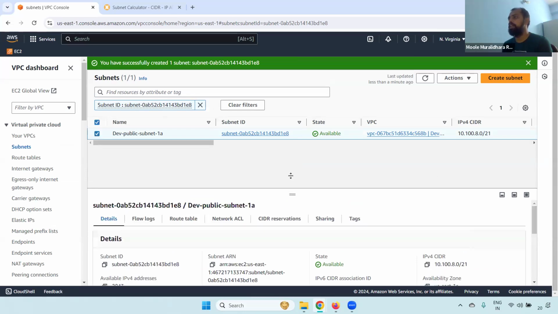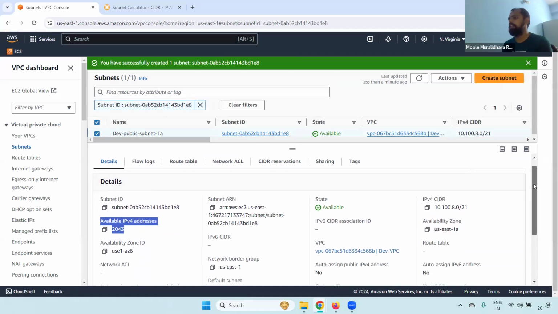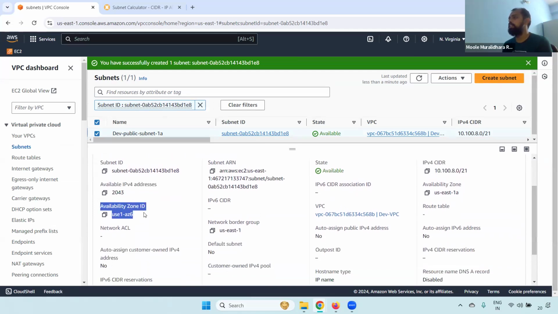When you create a subnet, you can see the subnet ID, the ARN, whether it is available or not, and the CIDR range. Available IPv4 addresses you can also check here. Available zone ID: each availability zone contains an availability zone ID. You can also check IPv6 here, and which VPC we have launched it in.